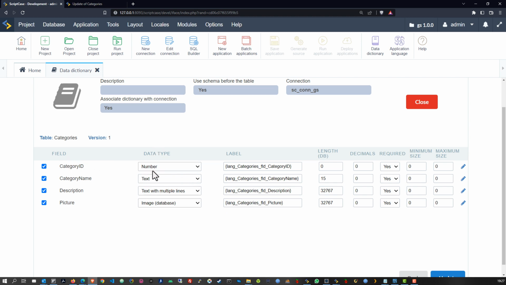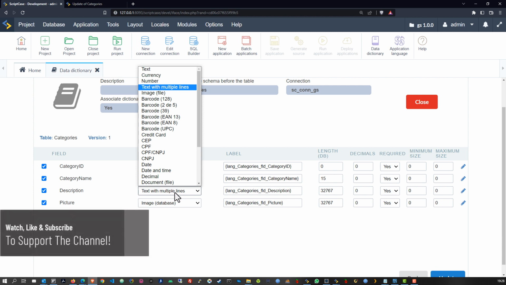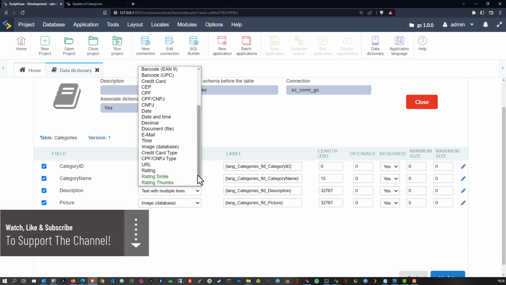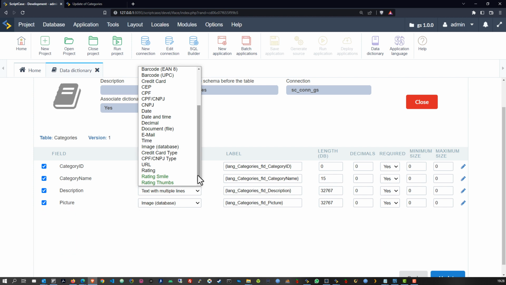For instance, the category ID, number, pretty obvious. Category name, text field, also possibly obvious. Description, text with multiple lines. Okay, so here you may want to change that from a text with multiple lines to just a text, for instance. Or of course, we have many other options here. We can change those fields to a rating field, a URL, an email field, the smiles and thumbs now even, which is awesome, okay, because they were not previously there. They are new features there.